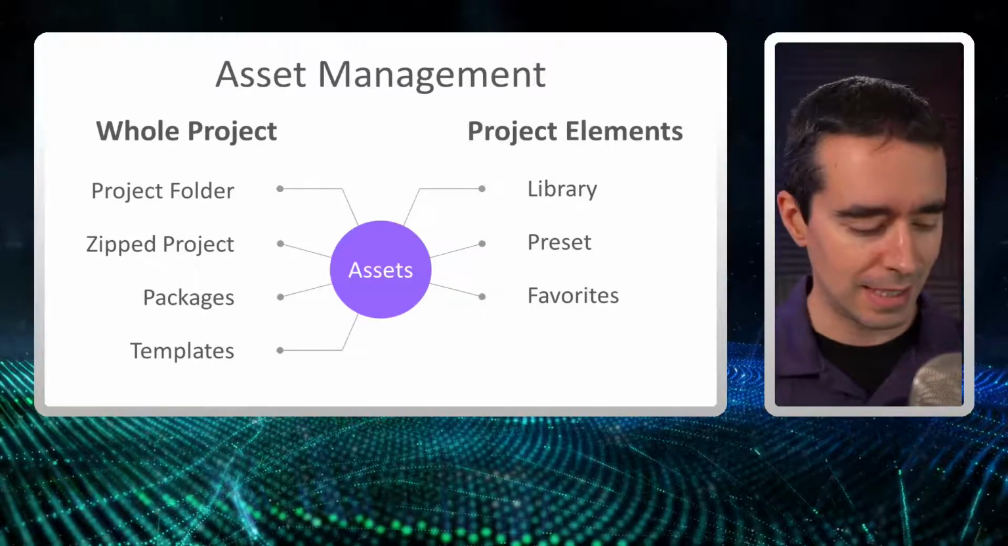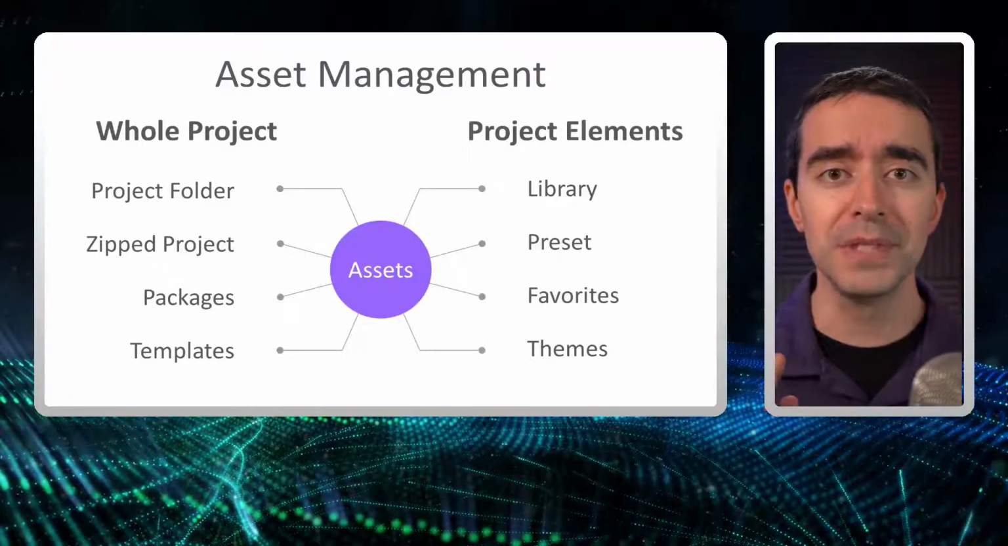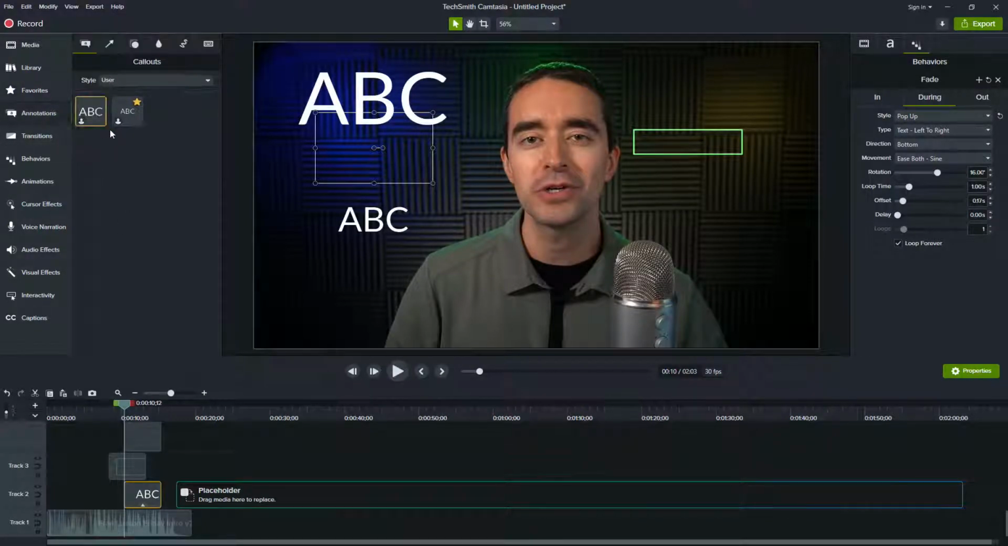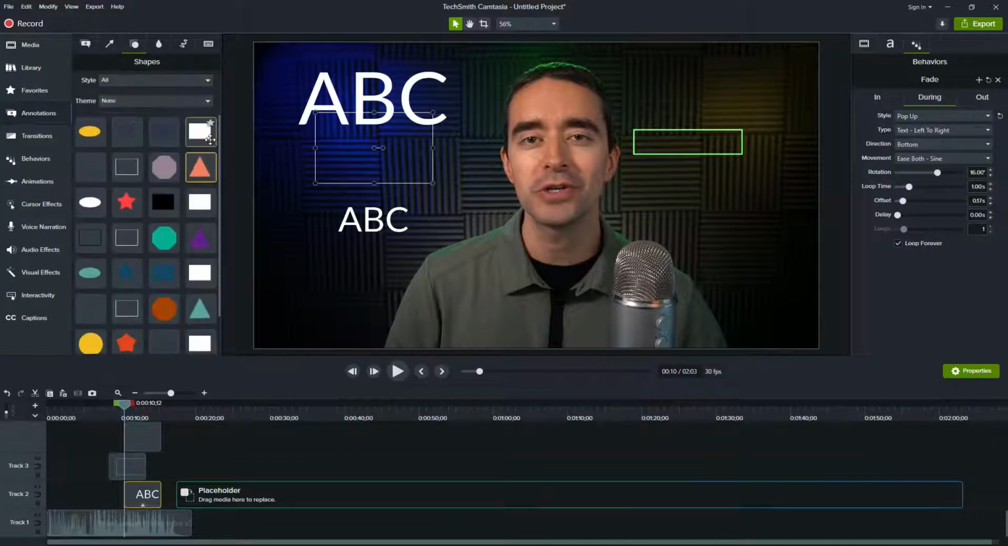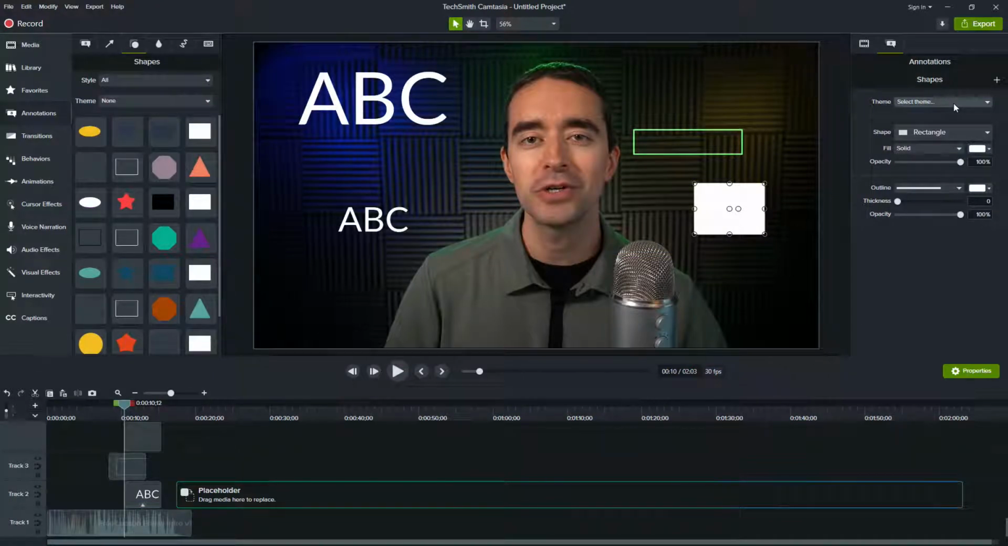All right. And then the last element to talk about is themes. So themes in Camtasia, if we jump over there, we're thinking about color schemes typically. So if I want to add an annotation, and specifically I want to add a rectangle, I can grab this rectangle and I can bring it in, but I want it to be a very specific color that's from my palette. So in here, I see there's an option for themes, and I can say select theme, and I want to use the Cam Answers theme.